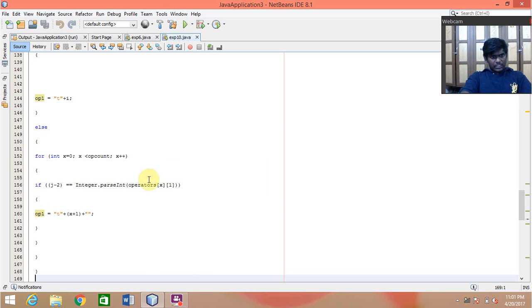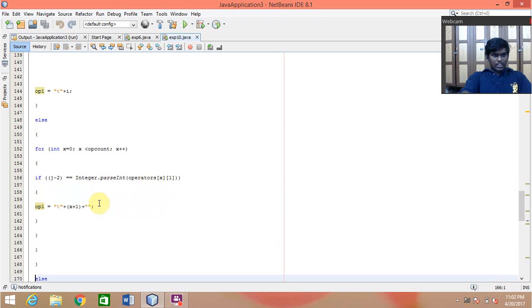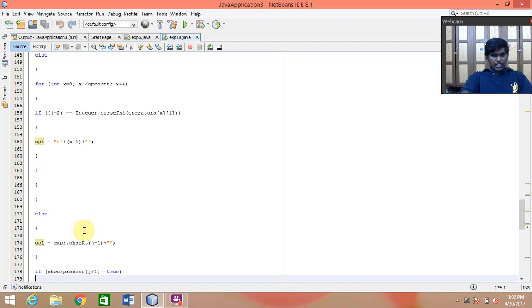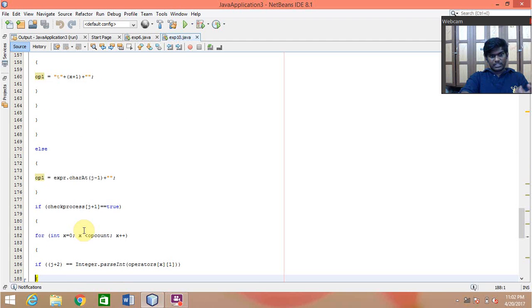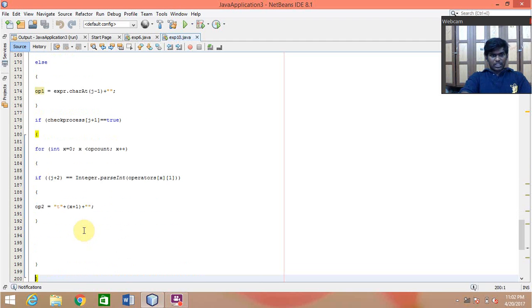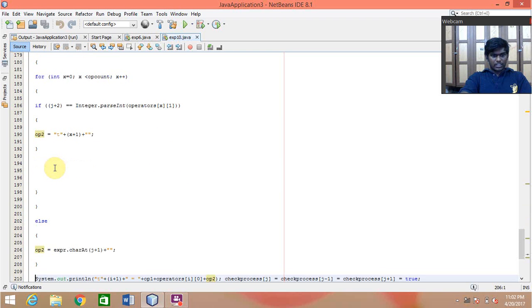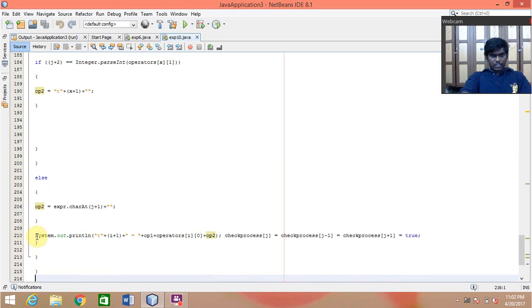And else, I'm changing it, and if j minus 2 is equal to this, I have initialized op equal to t plus x plus 1 and space. Else I'm just putting the same character there. Next I am checking with the next operator, j plus 2, if it is at x1. So for everything I'm checking it, and I'm storing it here, and I am printing the whole expression here. So this is how we can print it.